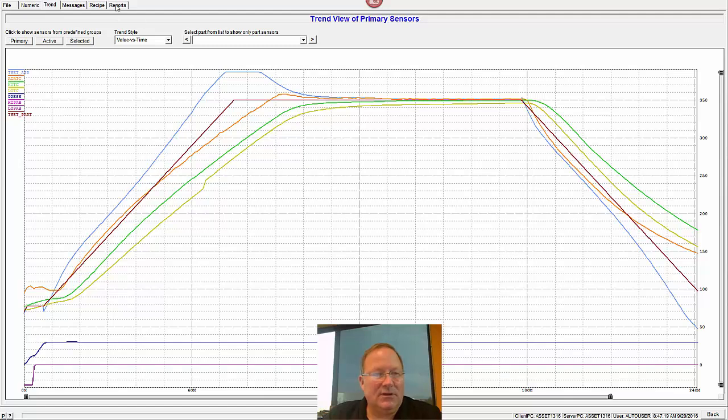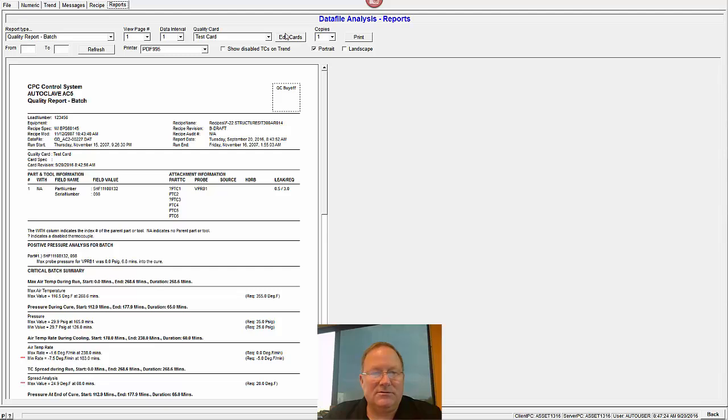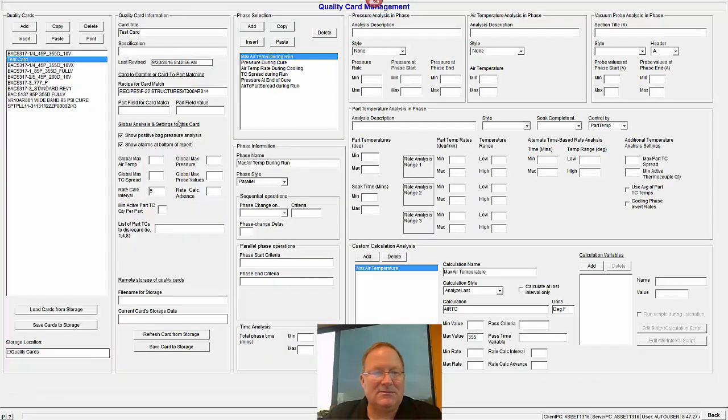And I'm going to go over to the quality card editing screen. So we're going to go to reports, we're going to go to edit cards, and this specific data file is linked to the test card right here, and you can see that that's the recipe match right there.